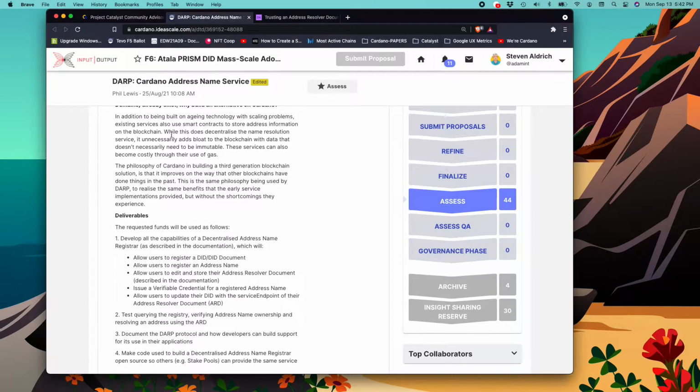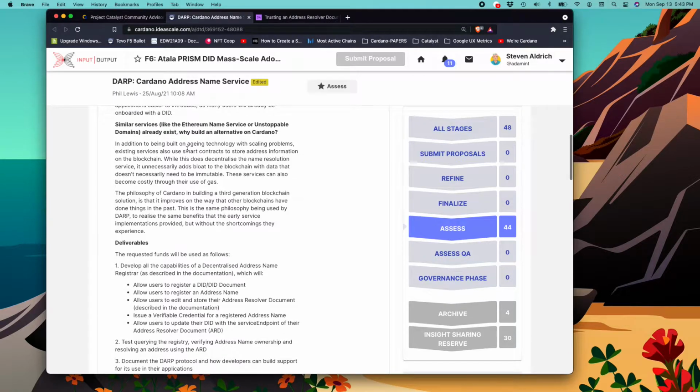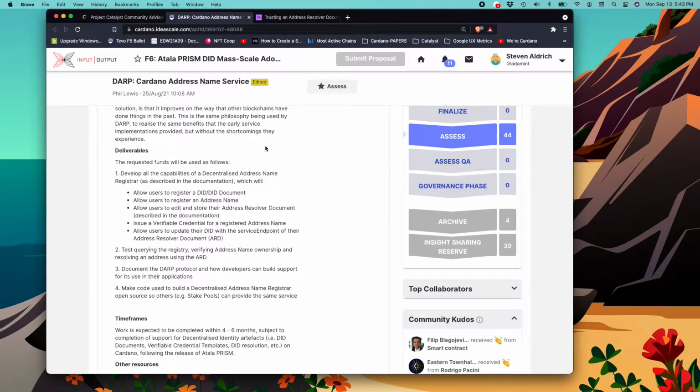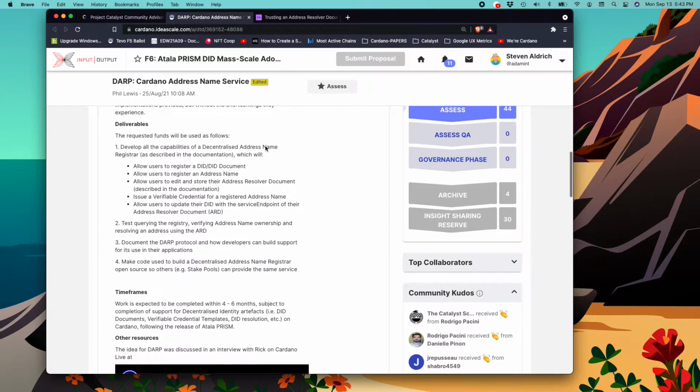So he's kind of laying out the use case and the reasoning why. Why not use these other things that already exist? The philosophy of Cardano in building a third generation blockchain solution is that it improves on the way that other blockchains have done things in the past. This is the same philosophy being used by DARP, to utilize the same benefits that earlier service implementations provided, but without the shortcomings they experience.